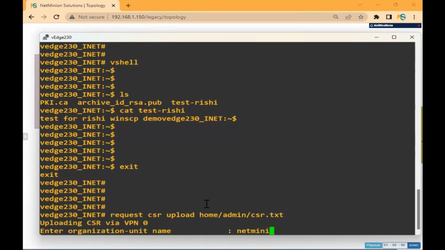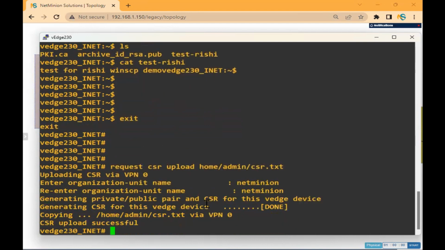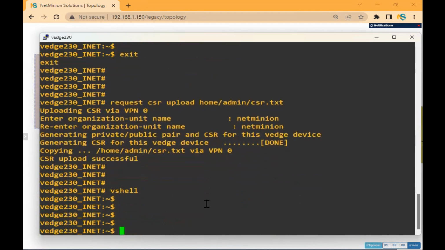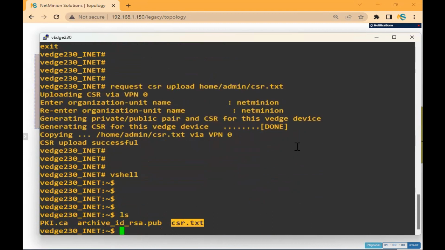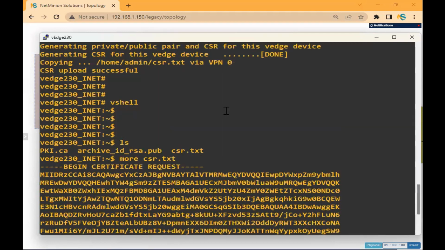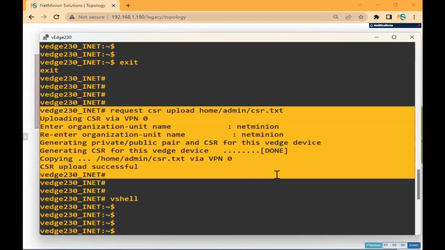It is asking what is my organization name. I am putting the organization name and it is done. If you go to this directory again, and if you check, the CSR is there now. You can even check the content of the CSR like that. Any doubt? Okay. So what I did is I just generated a CSR on my VH.